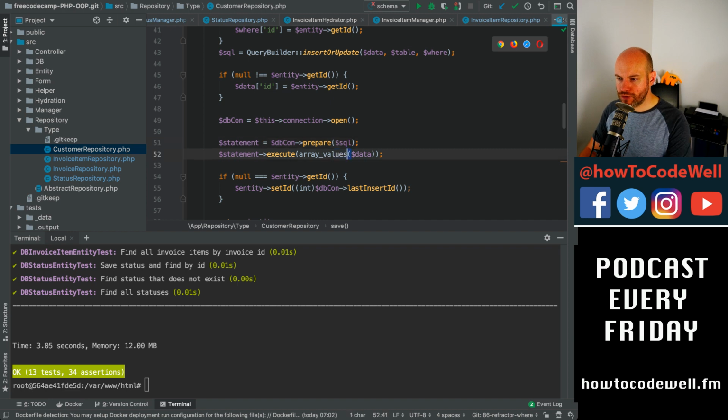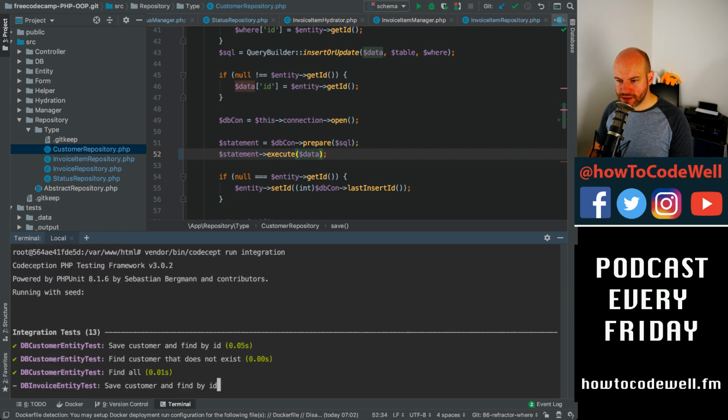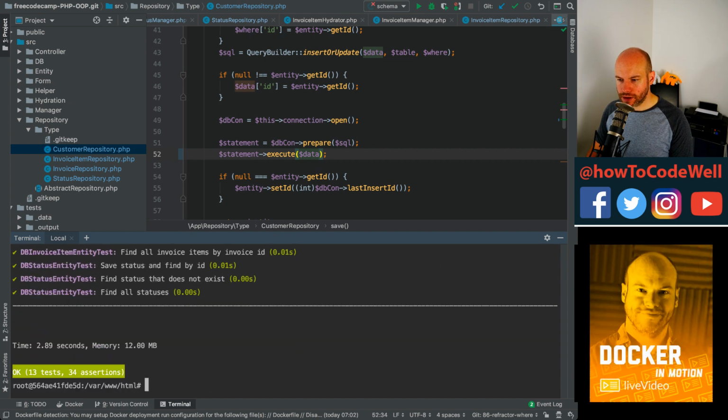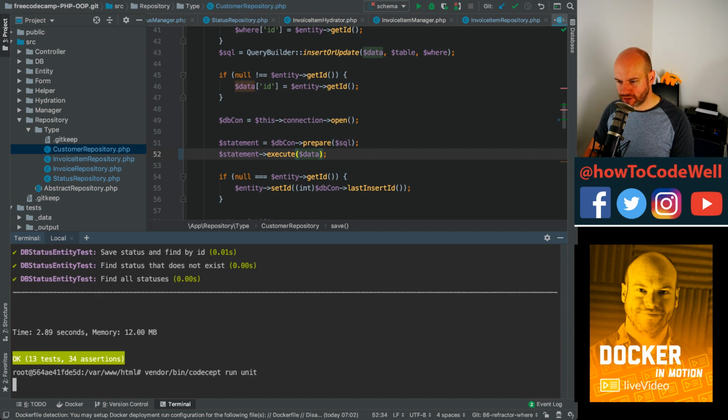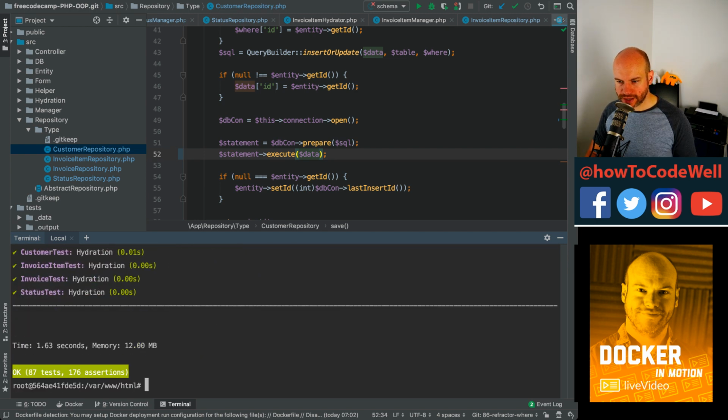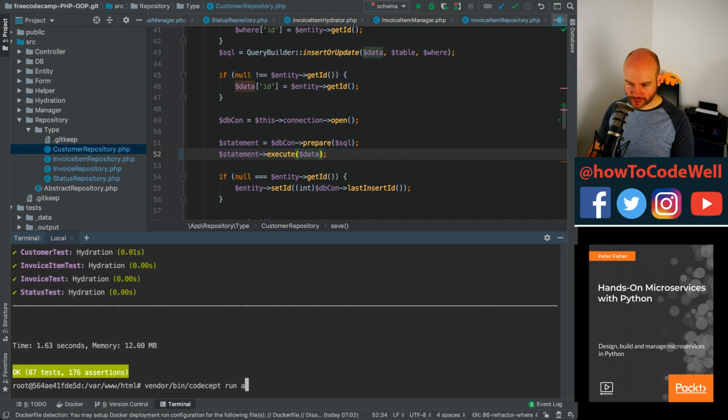So we can remove array values because we don't need that, and we can save this. Run the integrations again. This should all hopefully pass. We're going to run the units again. Just hopefully they will all pass. We haven't done anything silly with that. Okay, let's now run the acceptance tests. If I can find the A on the keyboard and not spell it with an M.